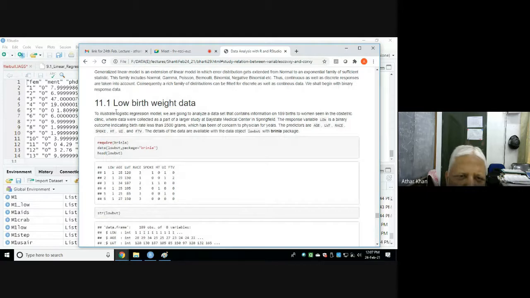So here we are going to talk about the logistic regression model, with low birth weight data. To illustrate the logistic regression model: in logistic regression, our response is what? Our response is binary. Low birth, not low birth. Pass, fail. Business succeeded, business failed. So these are binary responses. And then we want to have many predictors. They can be continuous, they can be categorical also, and we can analyze them.